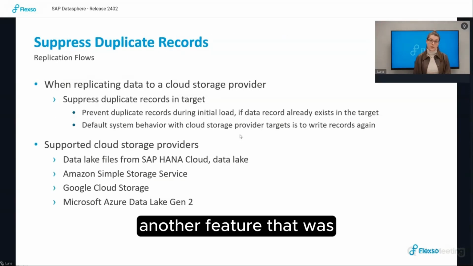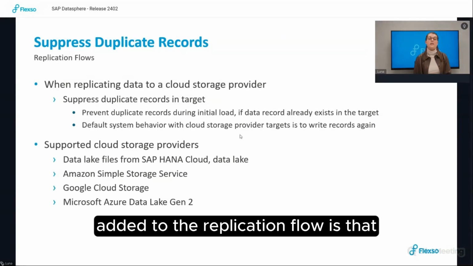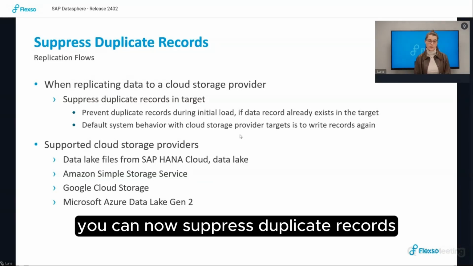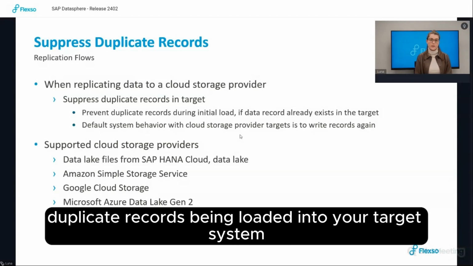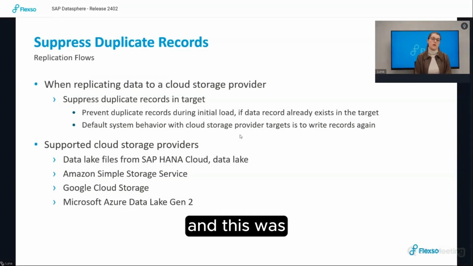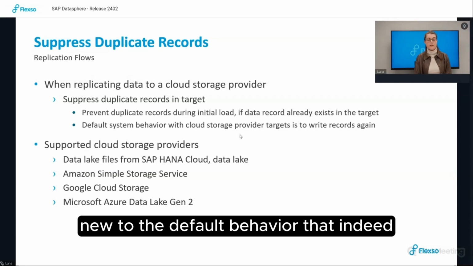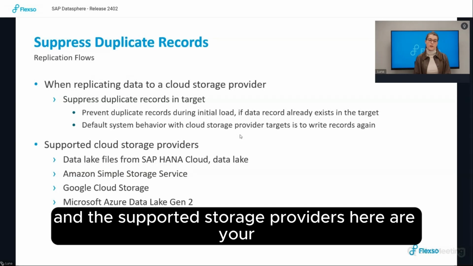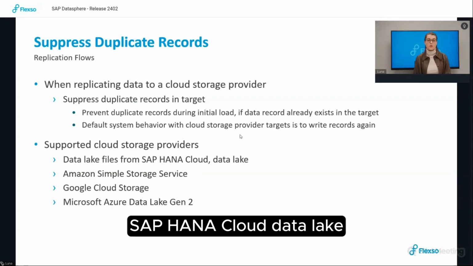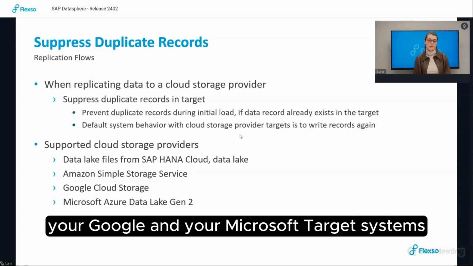Another feature that was added to the replication flow is that you can now suppress duplicate records. So you can prevent duplicate records being loaded into your target system. This is new compared to the default behavior, where your rows would be written twice. The supported storage providers here are your SAP Cloud Data Lake, also your Amazon, your Google, and your Microsoft target systems.